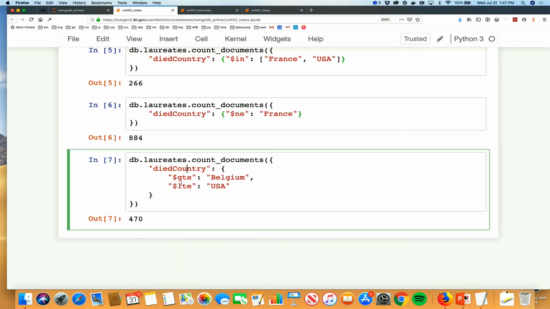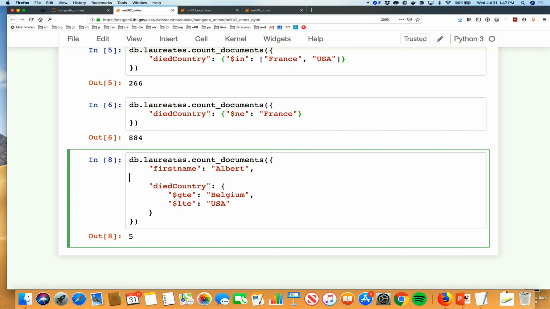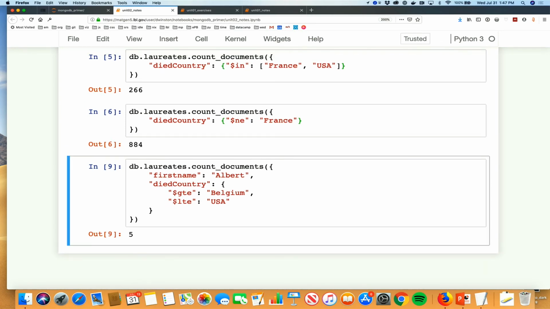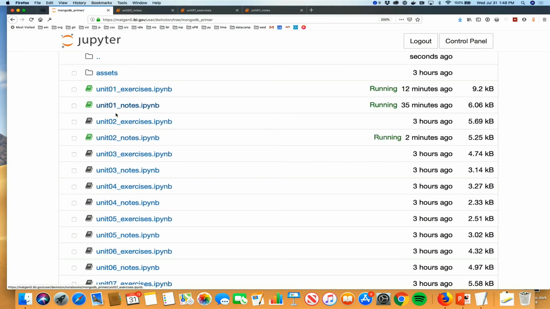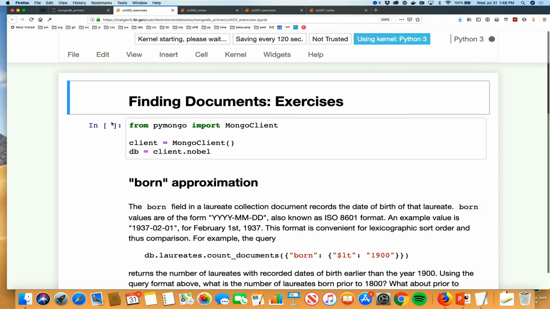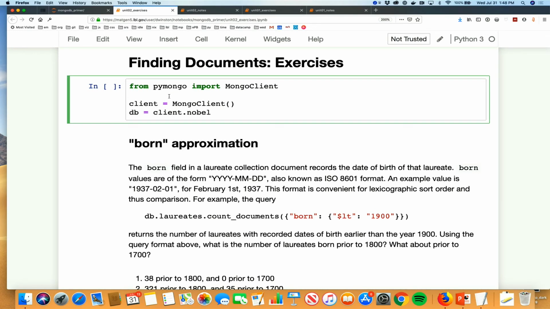Okay, and again, we can keep composing however you want. You can have another thing on the outside level, like first name Albert. Things like that. Okay. Let's now get to some exercises about finding things. So up here, I include this convenient thing for you, so you can just reference db and do things with that.